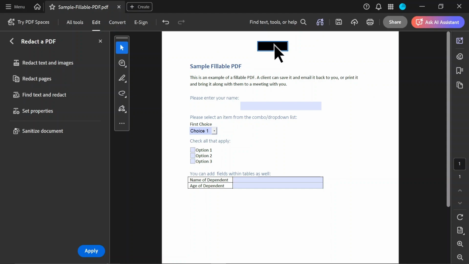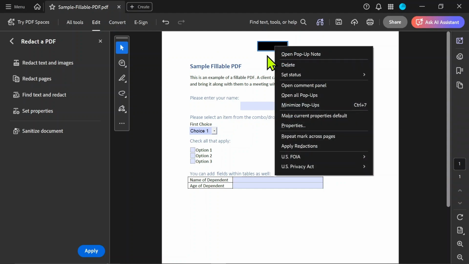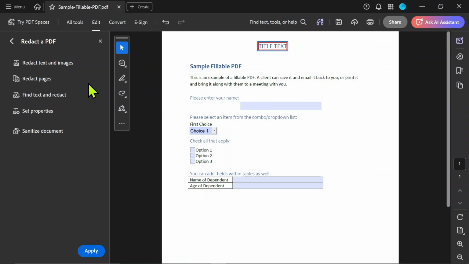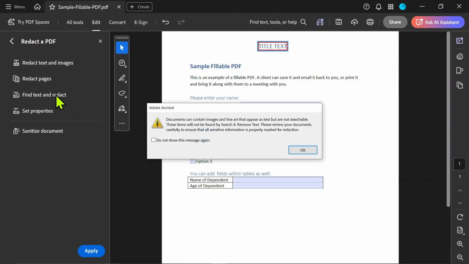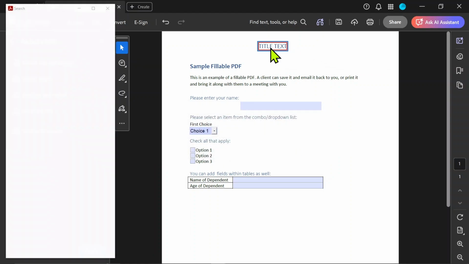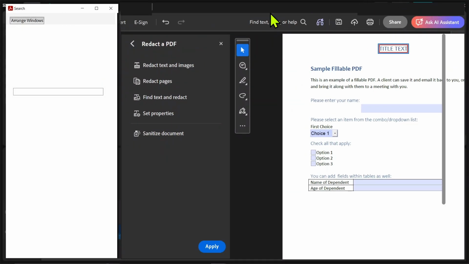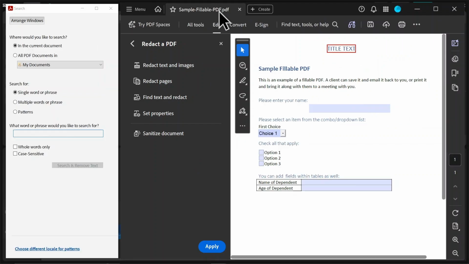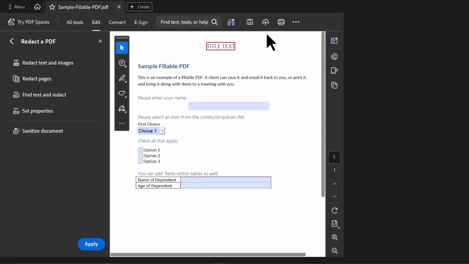You can also search for specific words or numbers to redact. Inside the Redact tool, look for Find Text or Search and Redact. Type the word, name, email address, or number you want to find. Acrobat will show matching results, and you can choose which ones to mark for redaction.